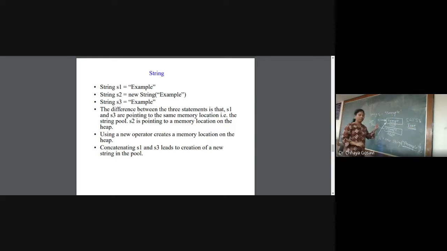So keep a practice: whenever you create a string, always try to use the new keyword. It looks simple to use, but it may create such ambiguities in future. Is it clear? So whenever you use the new keyword, a new memory location gets assigned.